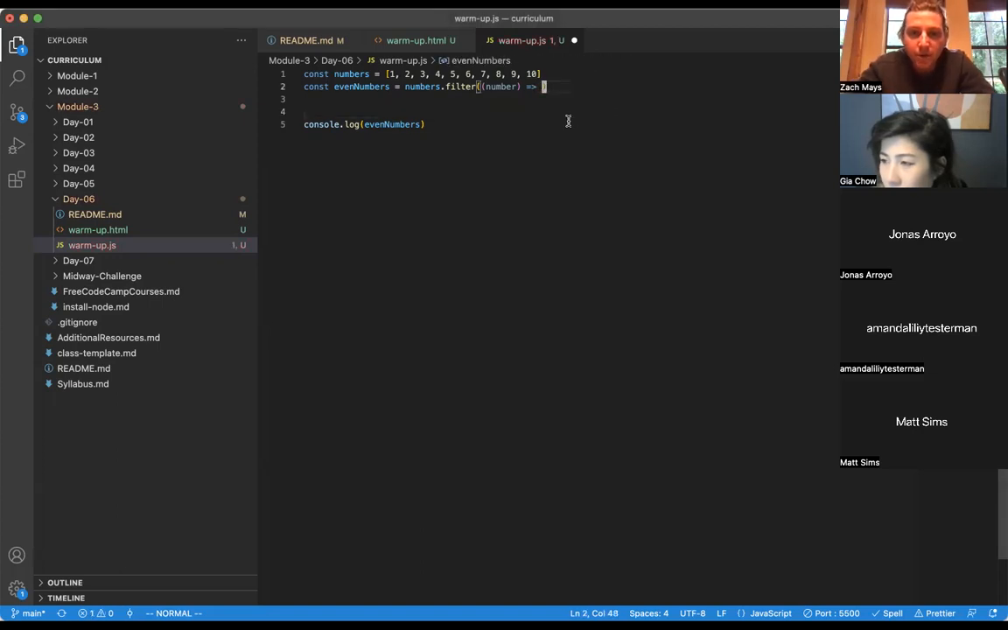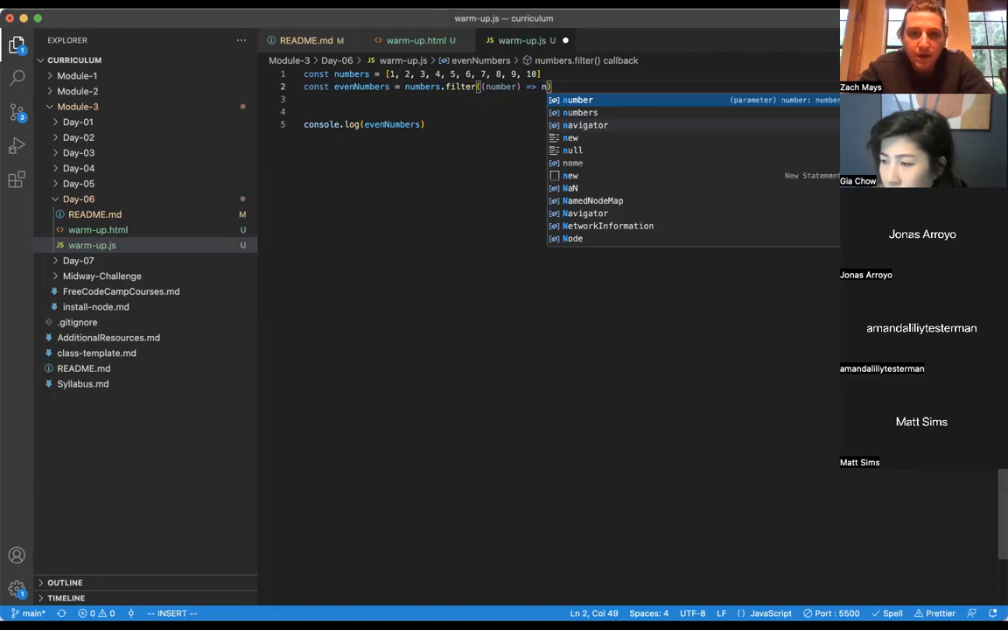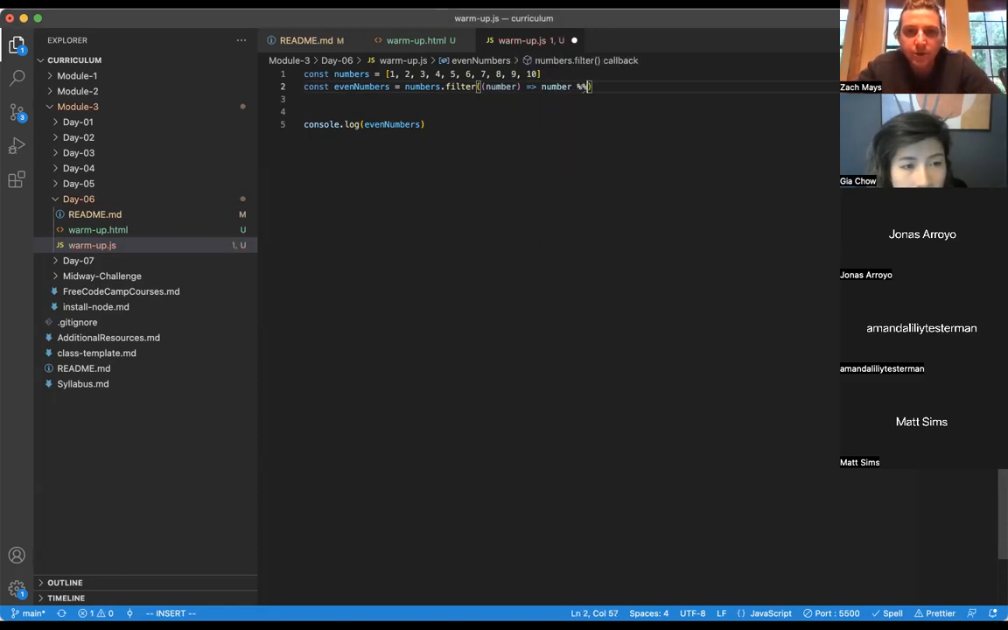So we say, okay, number, and then we need to decide if it's even or not. Does anybody know how to do that? Modulus. Yeah, number modulus 2, and equals, the 3 equal signs, to 0. So I don't think this is modulus. It's called remainder in JavaScript. If the remainder of the division of the number by 2 is 0, then it would be even. Yeah, you're right.